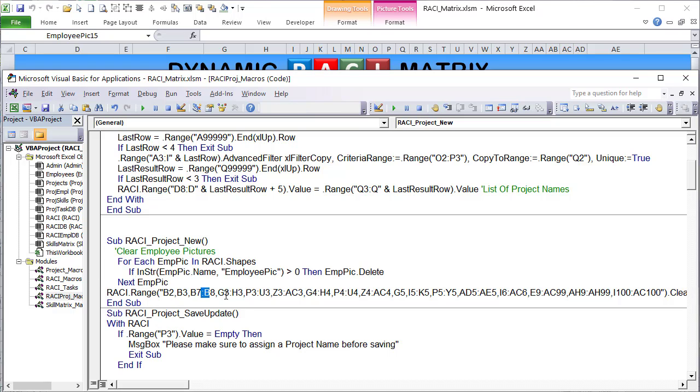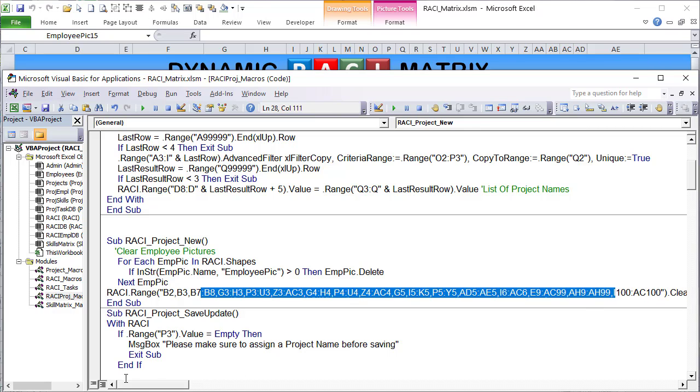Then all we need to do is simply clear the contents of a bunch of cells. So that's it for our project new. Nothing else we need to do.